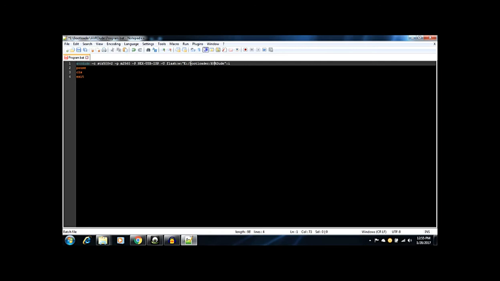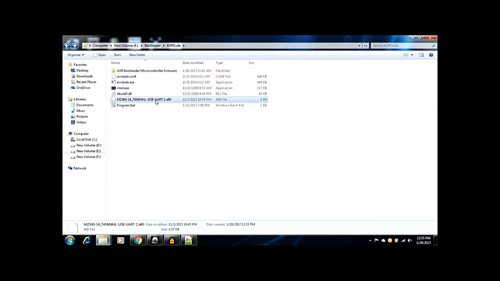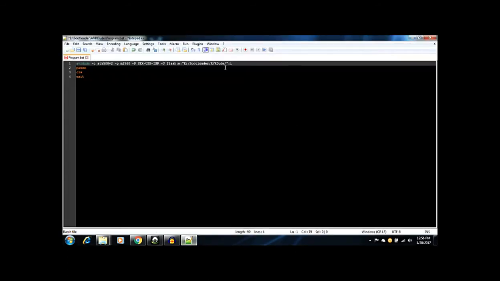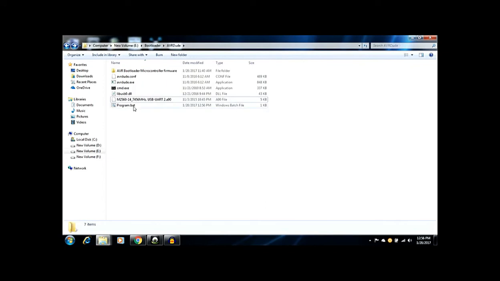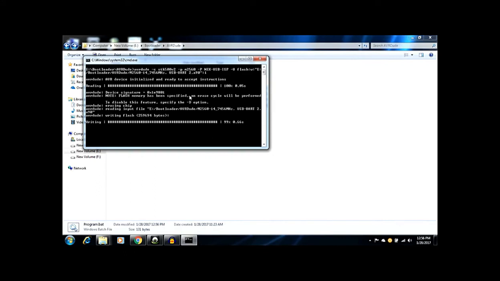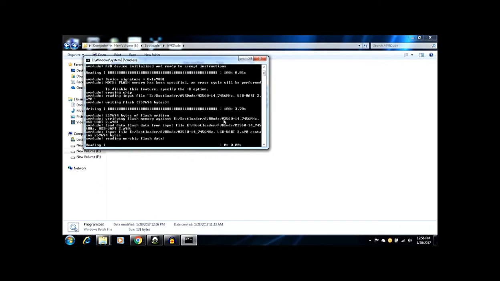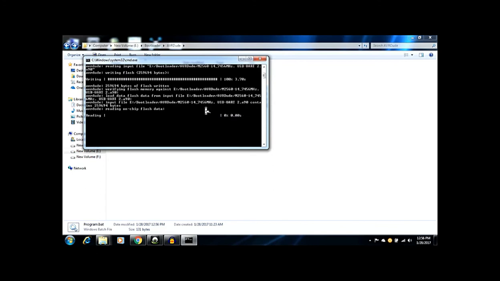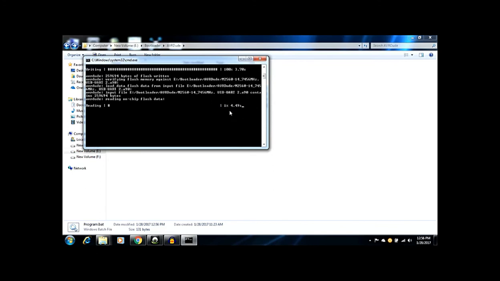Okay, and once you are done with that, you want to copy the entire file name and paste it over there. So this is going to be the source file. Once you save it and exit, now you can run the program.bat file. So I'll run it now, and you can see the writing is done very fast, but reading will take quite some time. So I'll pause the video now and I'll resume it when the reading is done.